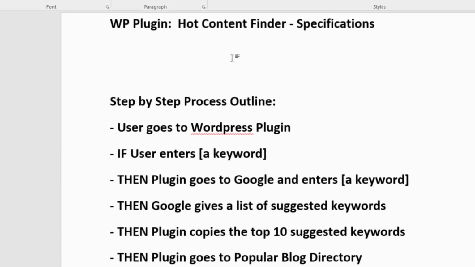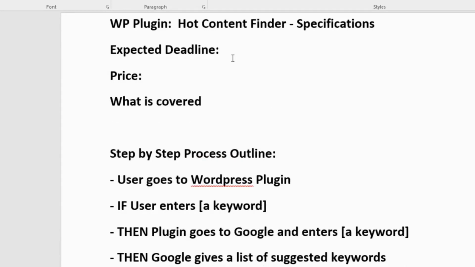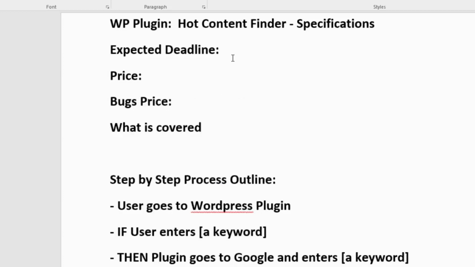Now you still need to write down the deadline. And this is something that you're going to agree upon with the programmer. Expected deadline, what is covered for the price. So price, bug, price, because that's something that most people don't think about. They don't think about the bugs. And every program is going to have bugs. Even the best of best programmers, you're going to run into bugs.